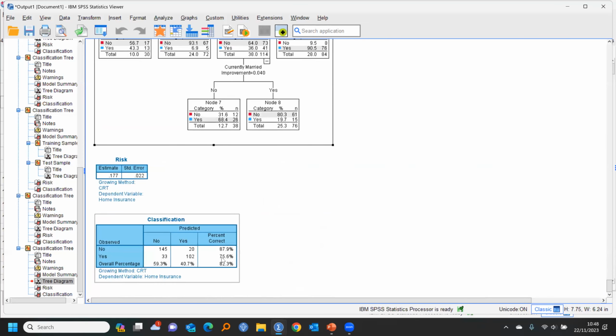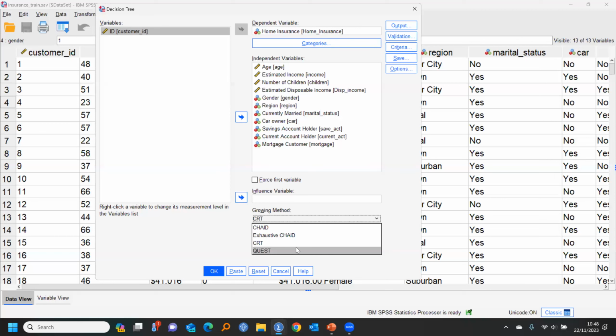Okay. So let's look at what else we can do here. There's another method here called Quest. I'm not going to touch that. I really don't recommend it. I don't think it's a very good method. I tend to use either CHAID, maybe exhaustive CHAID. You can use that. There's not much to split them.